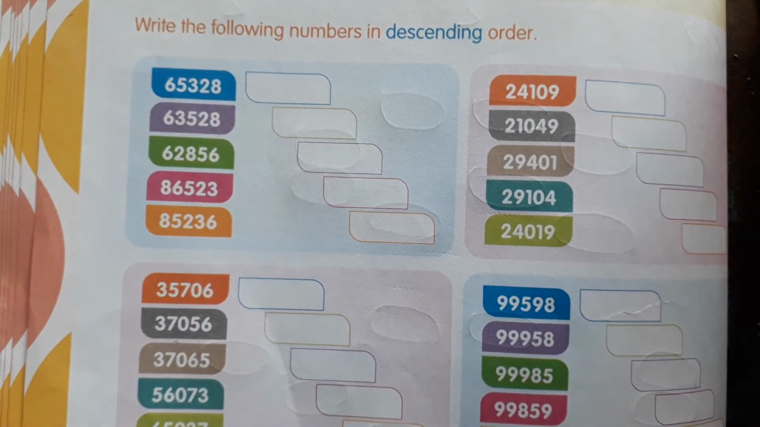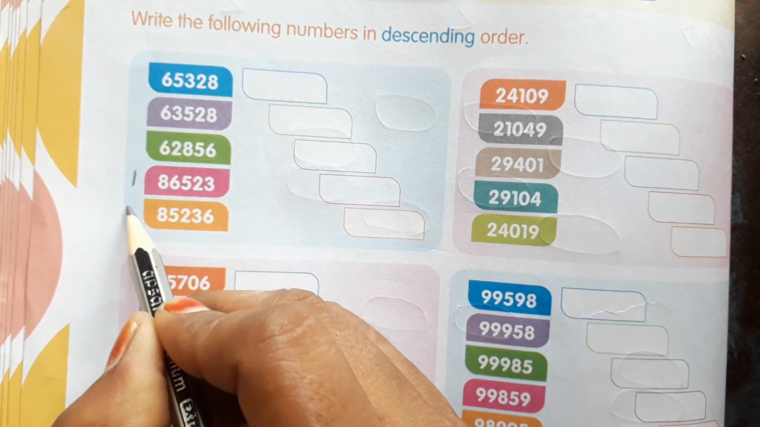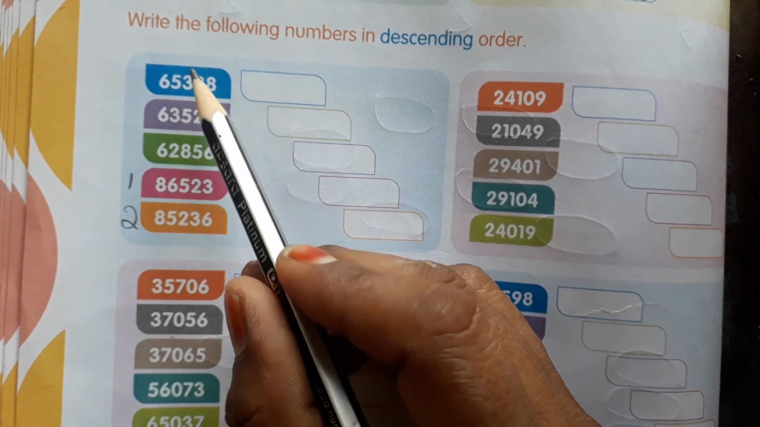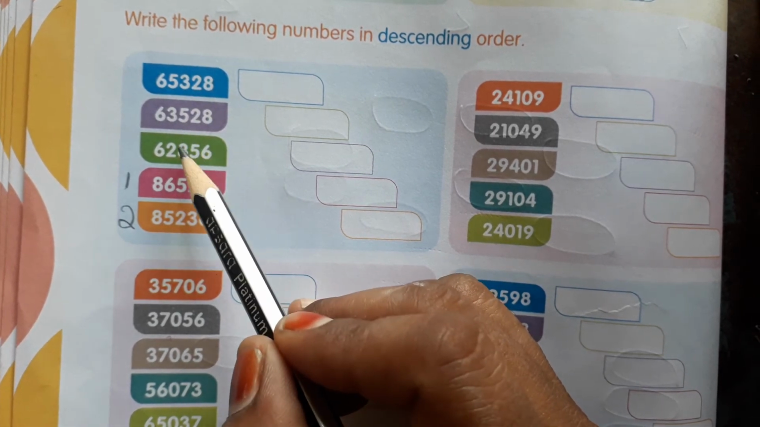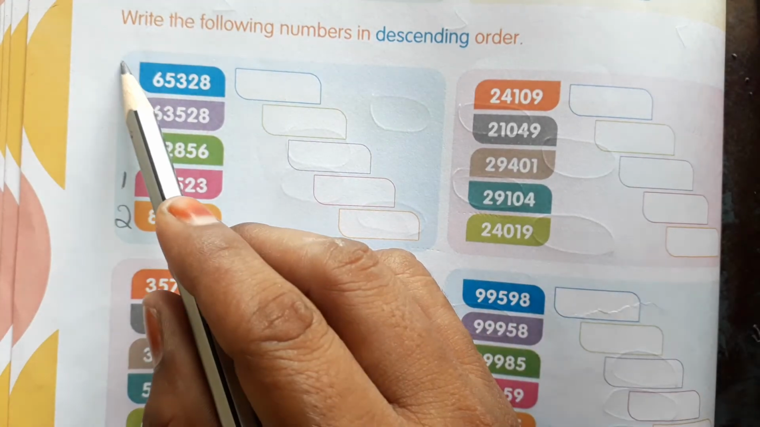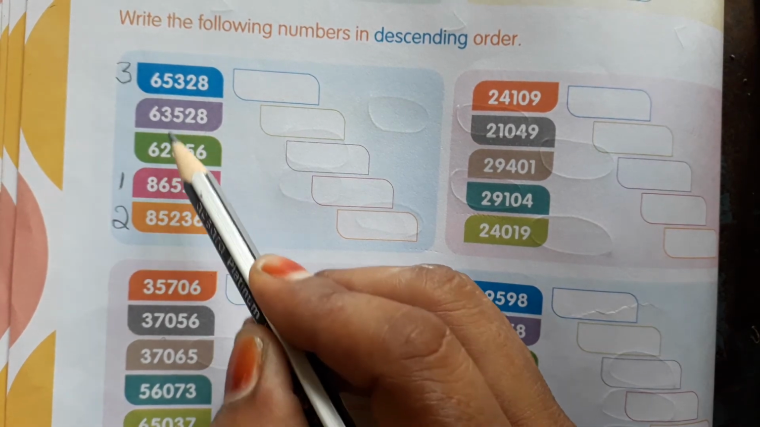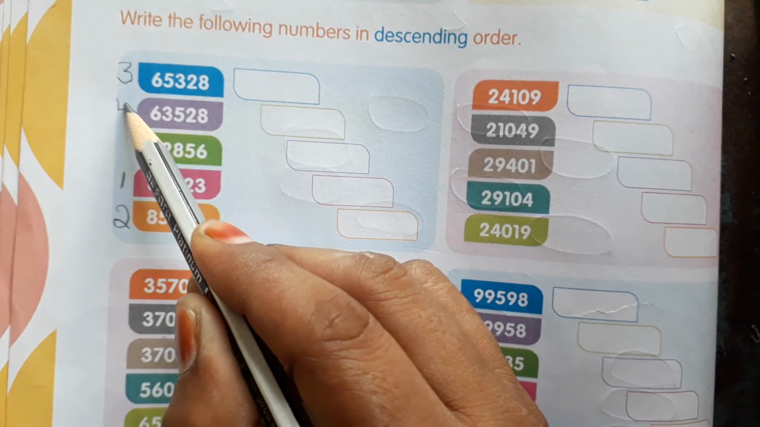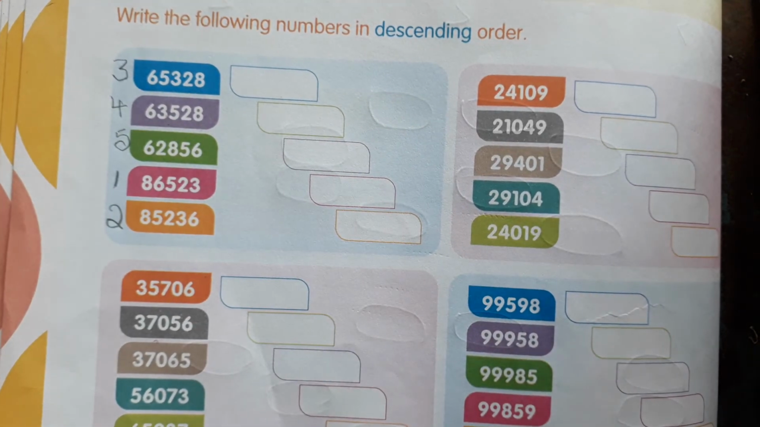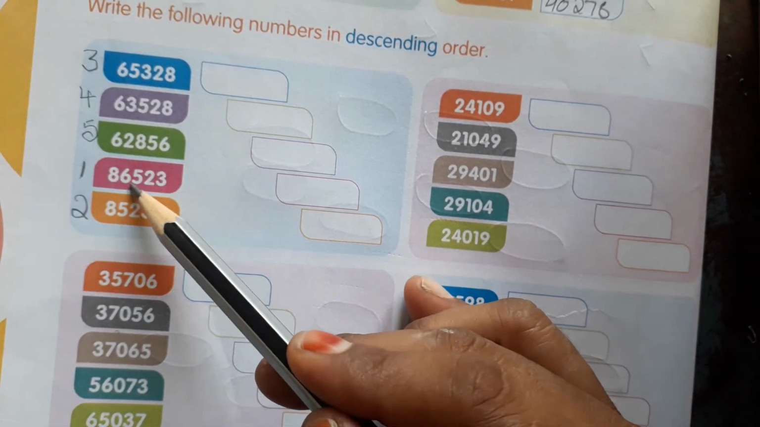So 86,523 comes first. So this will come first and next one this. Now compare the thousands place in the remaining 3 numbers, 2, 3, 5. Here we want the bigger number, so it will come in third place. Next 3 and 2, 3 is the bigger, it comes in fourth place. The remaining one is the last place. So write in the order, children, which is the biggest number here? This one.